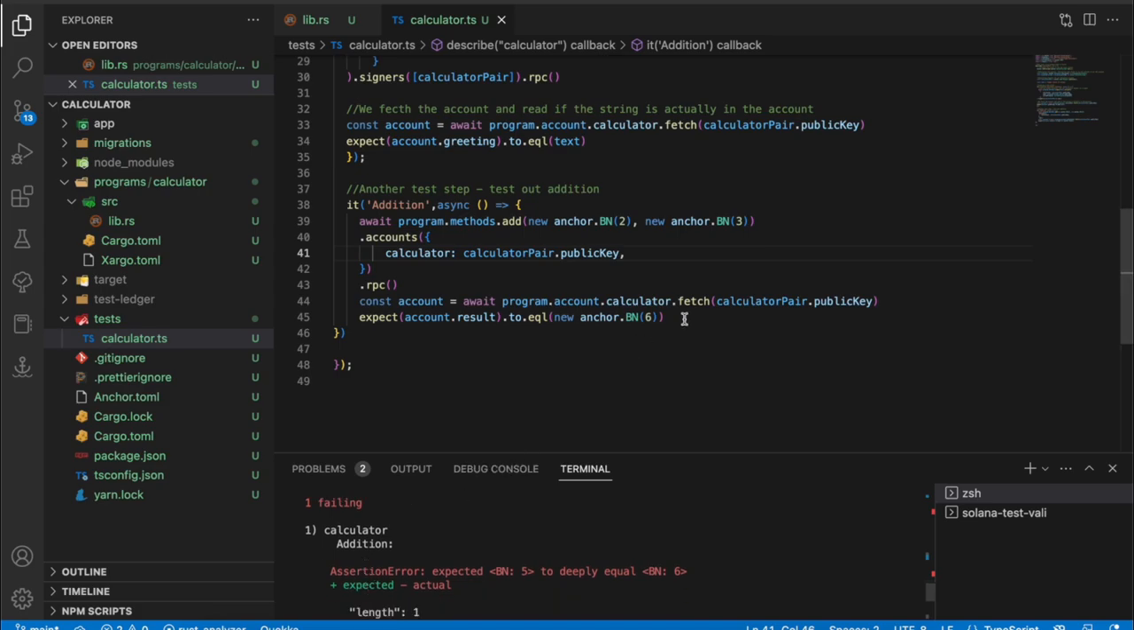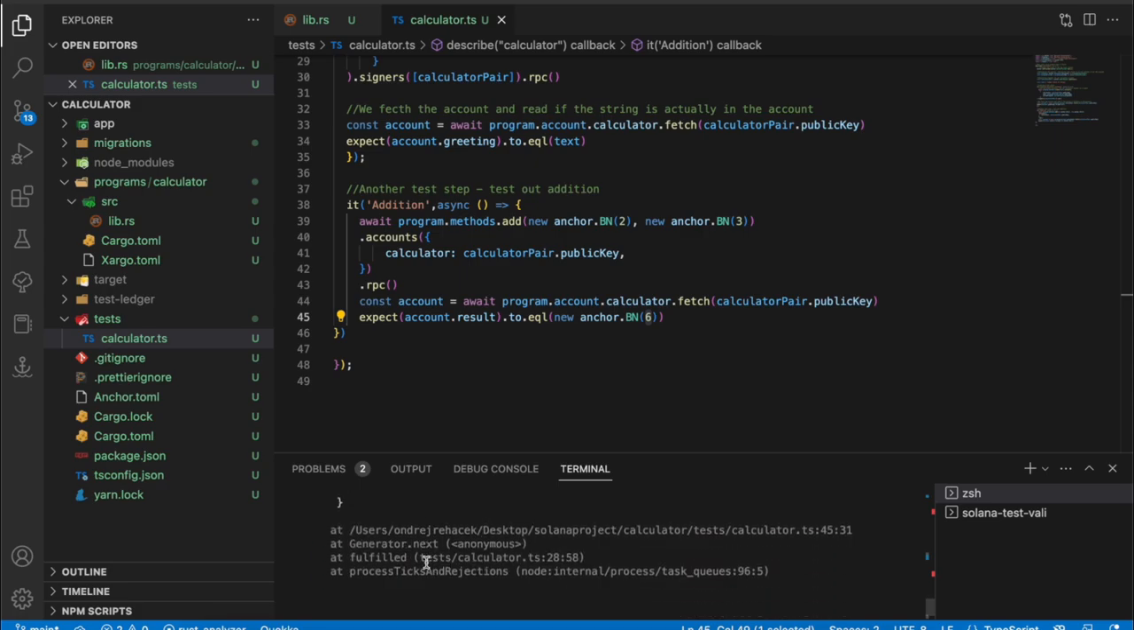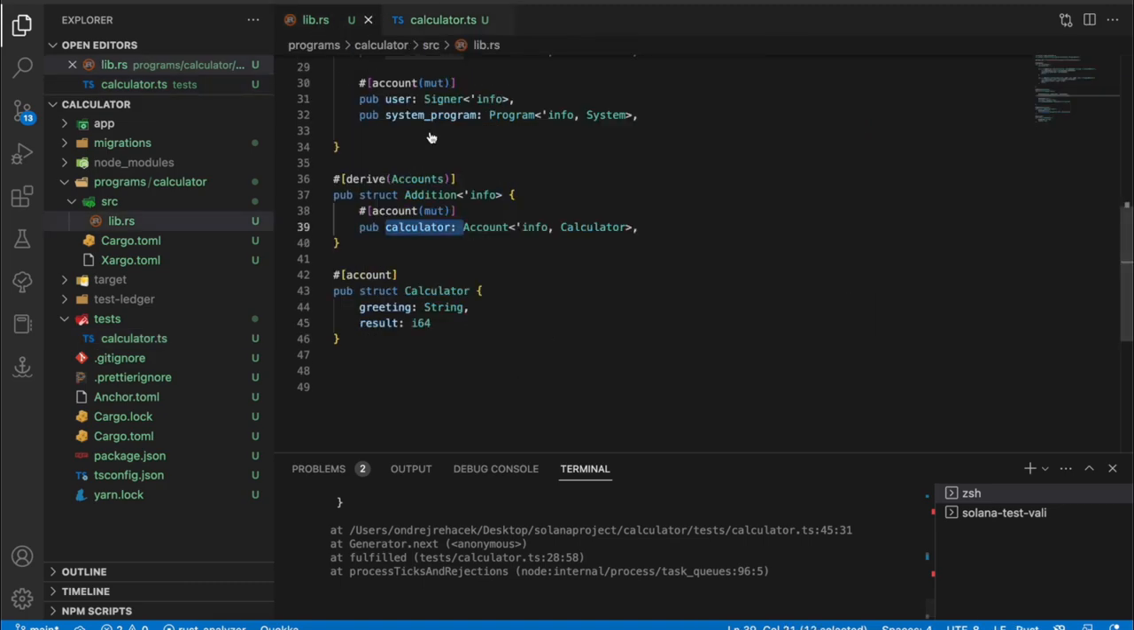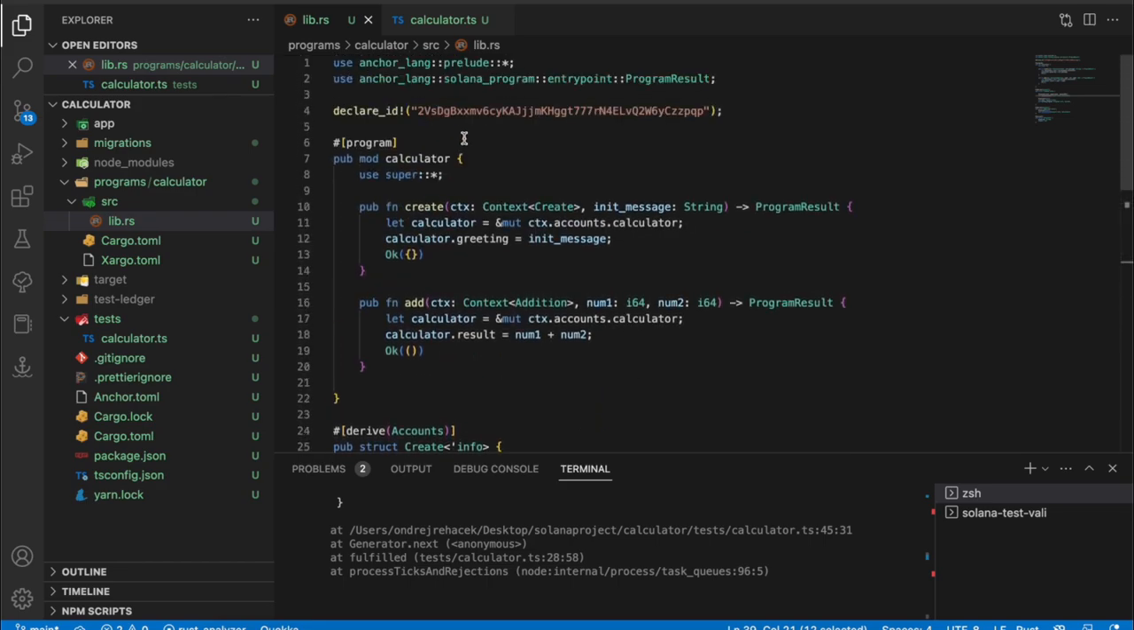Because in our case, the expected output is 6. However, the program works correctly and stores number 5 in the account data. And we can see it right here. The expected output should be 6, but the actual output was 5. So this is essentially how we can very easily define different test blocks to test if our program implementation on the Solana blockchain is correct.